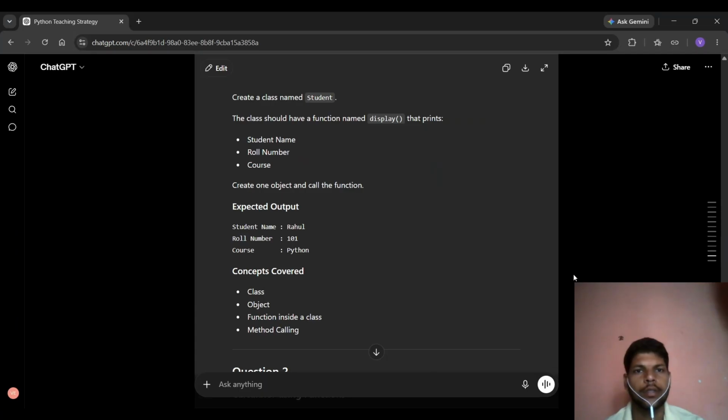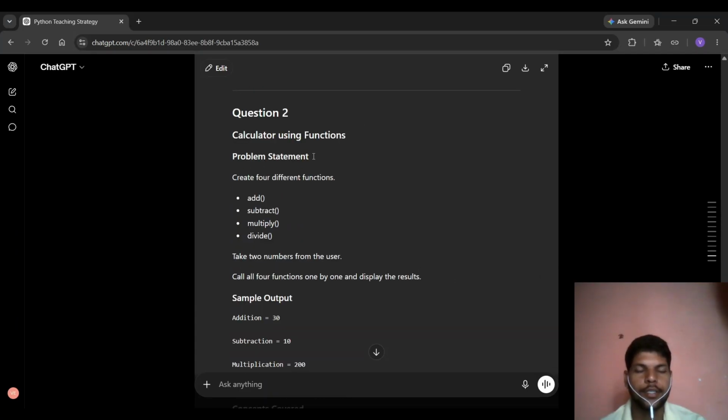Here is our second question: calculator using functions. So I think we have to make a calculator using functions and also using class. I think no, we have to make it using only functions. So see the problem statement: create 4 different functions. Okay, this problem is from function only: add, subtract, multiply and divide.